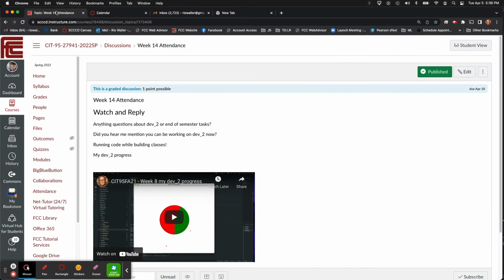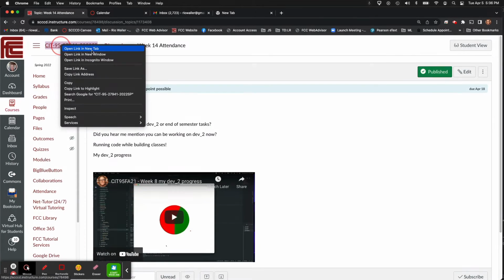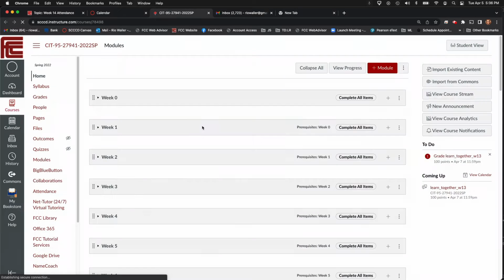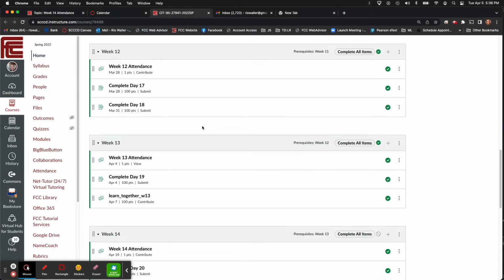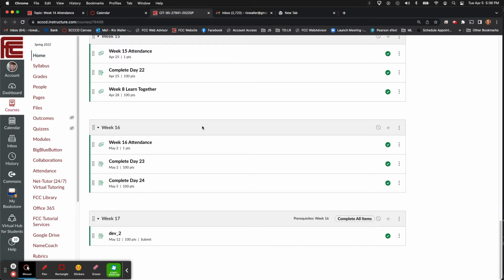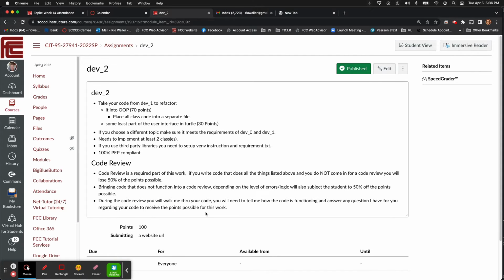Matter of fact, let's just go ahead and take a look at those right now before we come back here, because I believe I have talked about them. I think I showed them right after the last dev. But in this case, you're going to take your dev 1 and convert it into OOP, writing classes. And you need definitely more than one. I ended up with 4, I think, but at least 2 or 3 in this case.